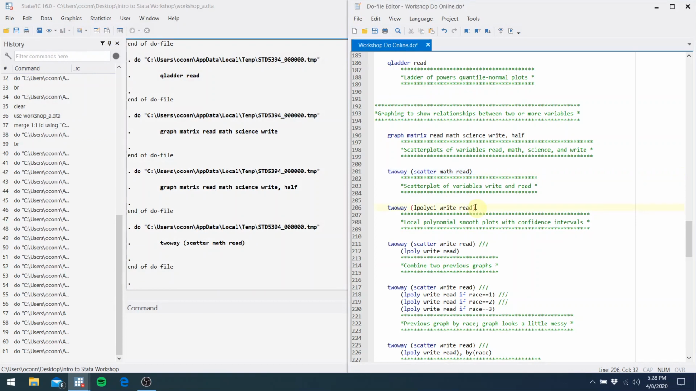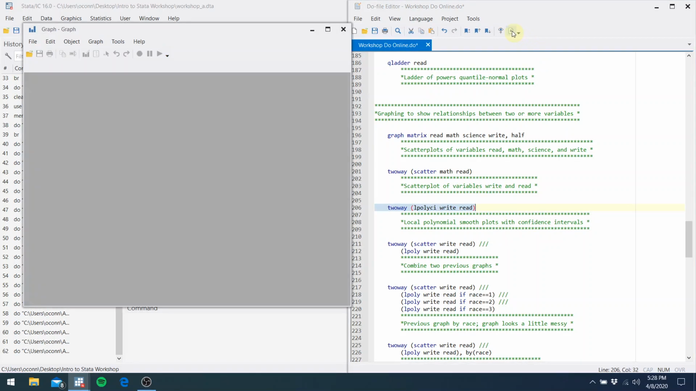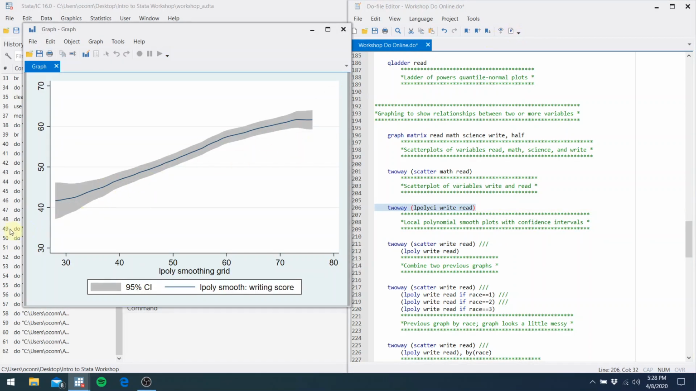If we don't want a scatter plot, we would rather have a smooth polynomial line, we can run the lpoly command, and we can also specify CI. That will give us confidence intervals. So we can run that to look at this relationship in a smooth line instead of a scatter plot.